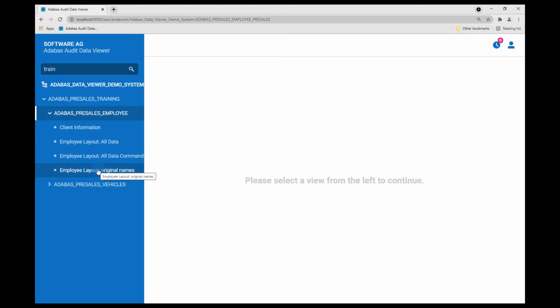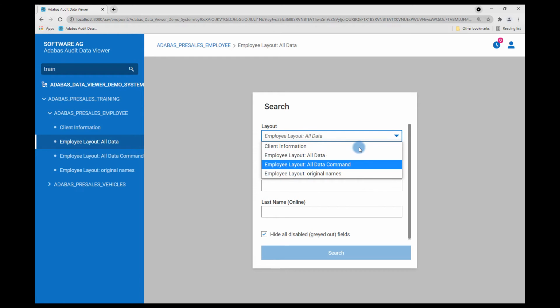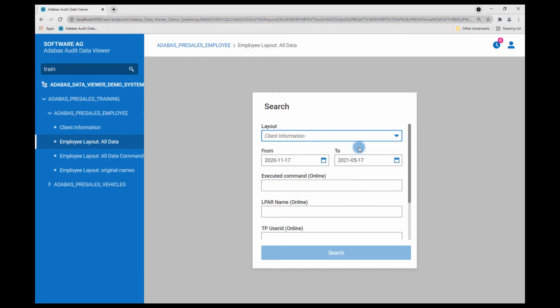I will choose the one holding all employees information in the beginning, as I'm not sure by now what I'm going to find, but I have a range of personal IDs to check. With a click, a search mask opens, fitting the selected layout, which I can change on top of the search model, if I like to. For example, selecting this gives you the opportunity to search for a specific database command. But let's switch back to the former one.